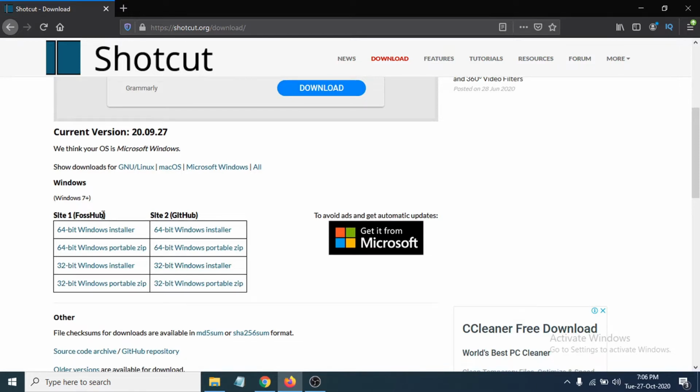Now you can see there are two sites here. You can choose FOSSHUB here, or you can also download from GitHub here. Now you can see there's a 64-bit Windows installer here, and also a portable zip file here, and a 32-bit zip folder here. So you have to choose the Windows installer here. If you download the zip folder, you then have to extract it with WinRAR. So choose the installer here.